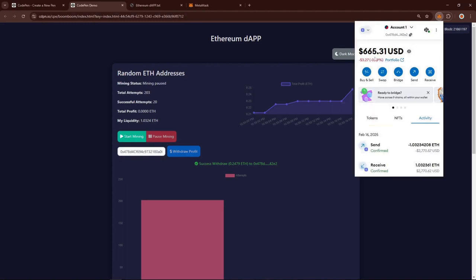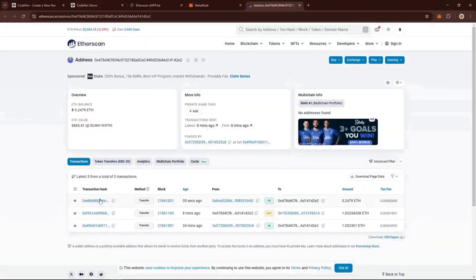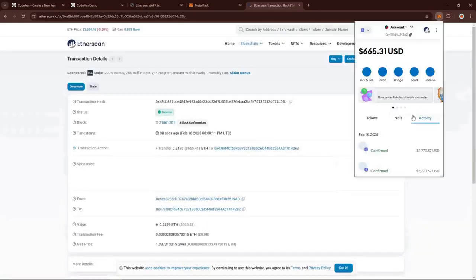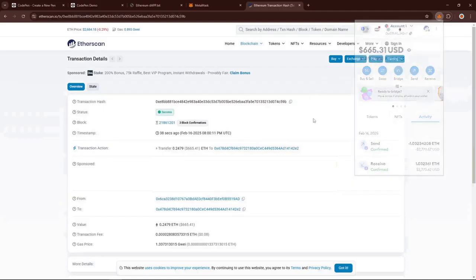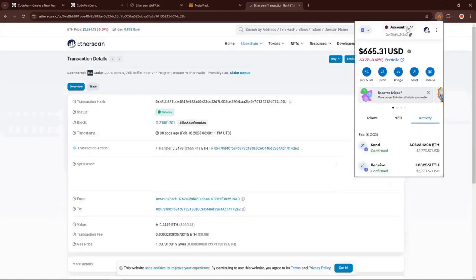The equivalent of 0.24 Ethereum, which is $665, is now in our account. To provide proof, we can now check the transaction details on Etherscan. And yes, we can see our profit on Etherscan as well. You can check all block numbers and transactions for verification. In our overall mining results, we earned $665 with $2,775 in liquidity within 30 minutes.